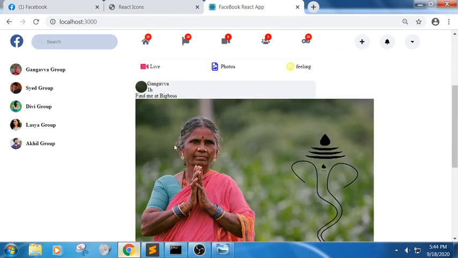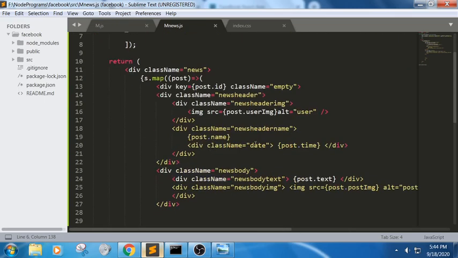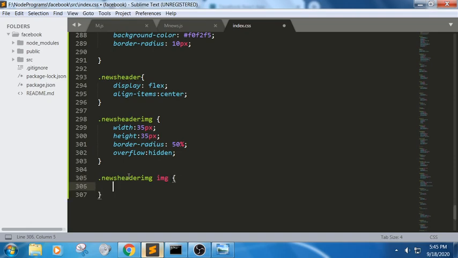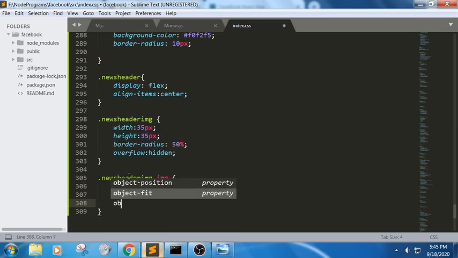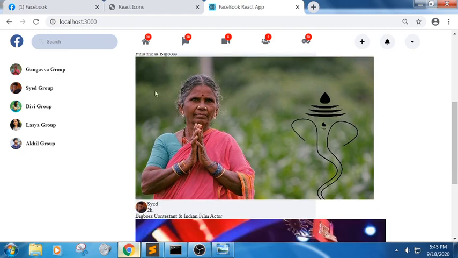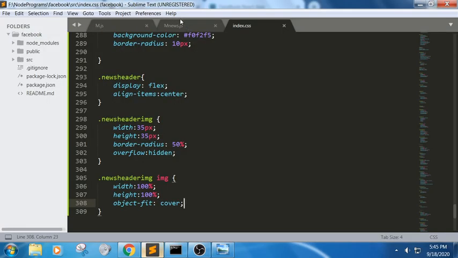So we got two posts here. For this, I should be able to write the class names: news header, news name, image and name. Image is written, name and body I should write. For the next property, image is done. In the news header image, inside this image, height would be 100%. Object fit cover, in the sense in order to get the image in the circle, we got it here, this part.